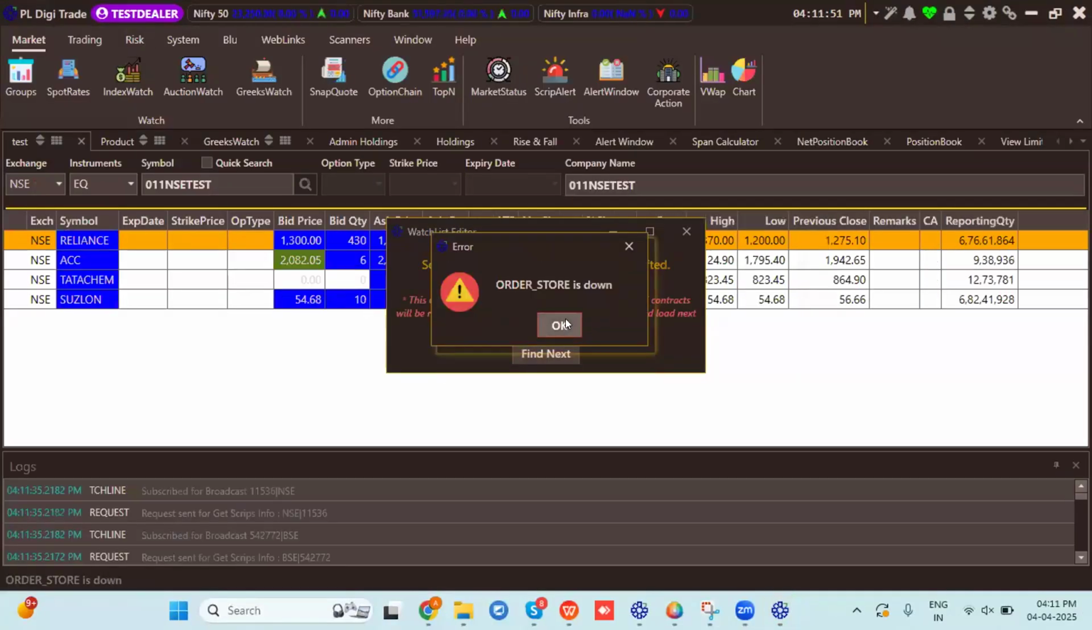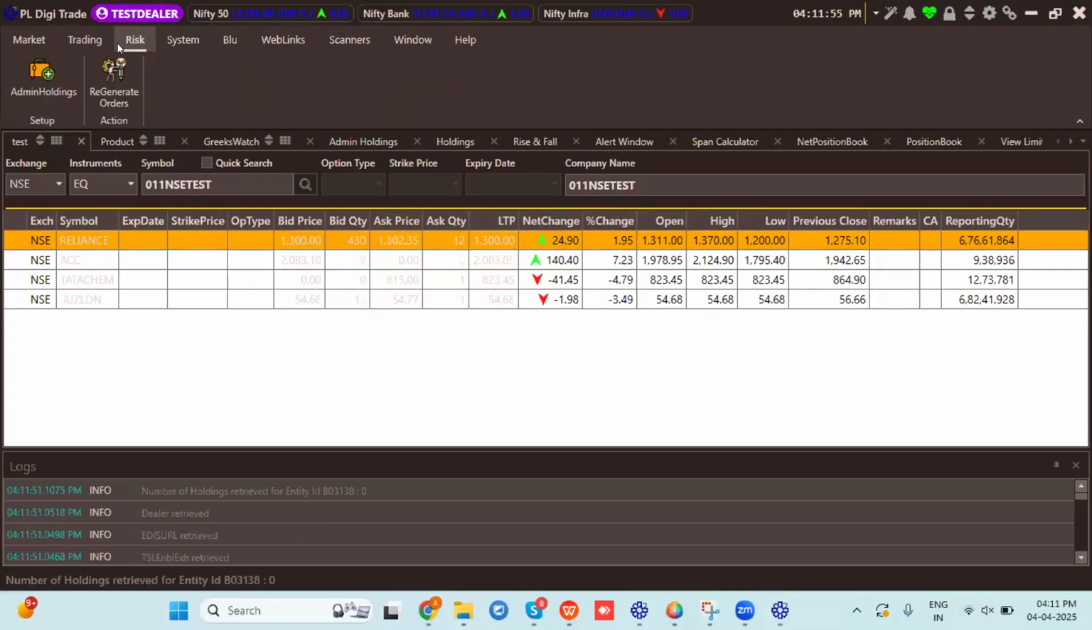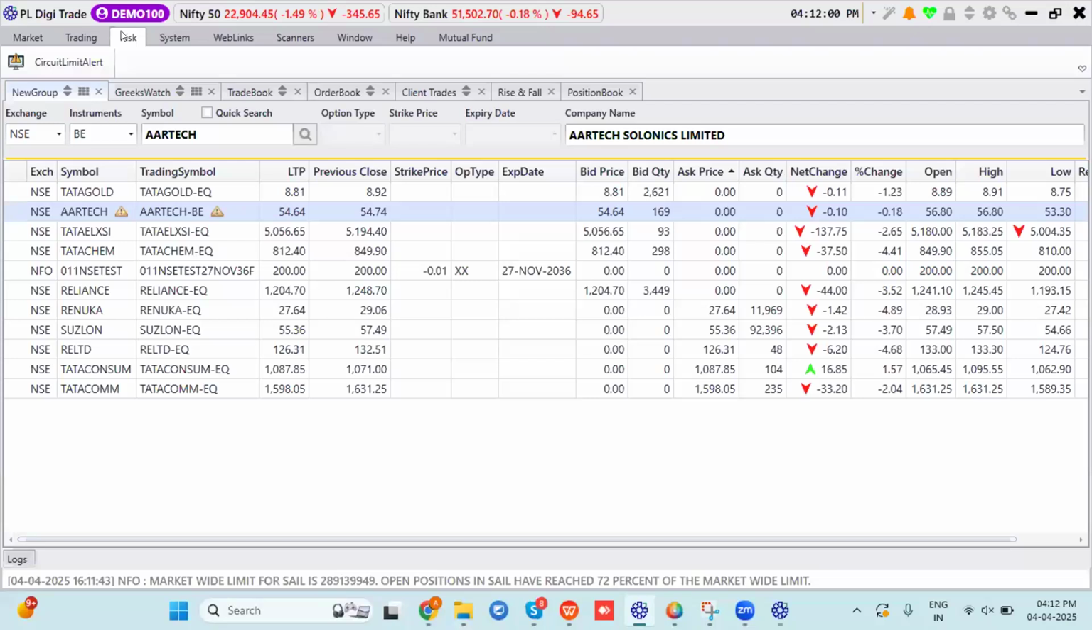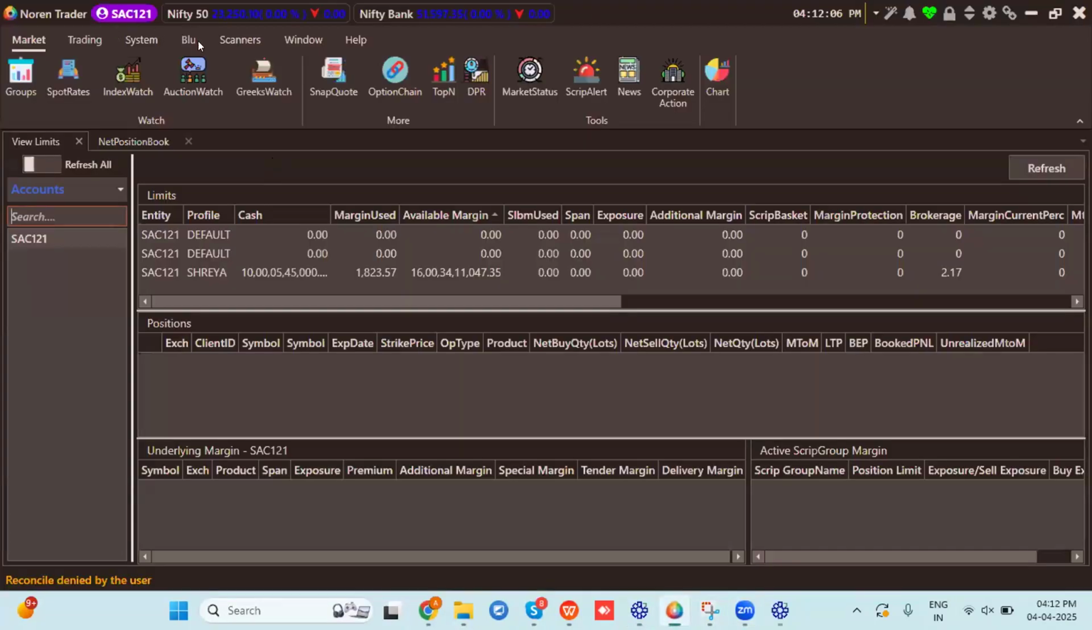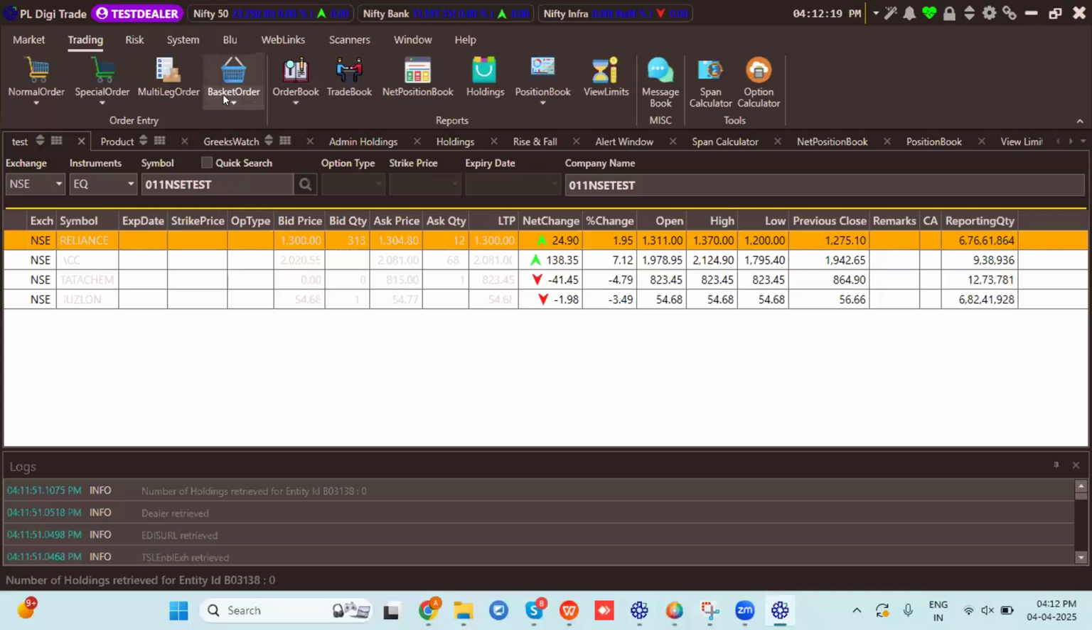Yeah. So under risk, there is an option called view limits or basket, script basket. Sorry, no, risk only it is there, risk.